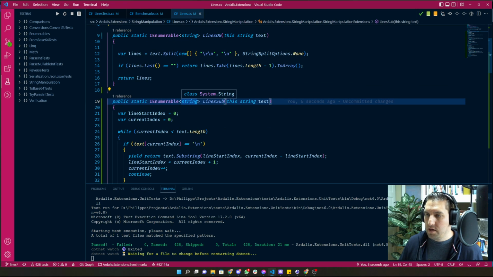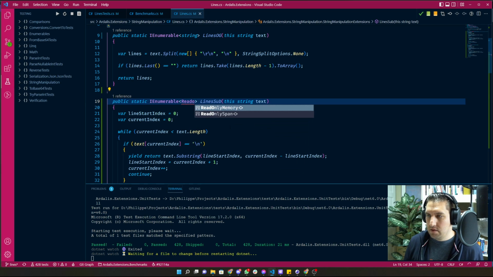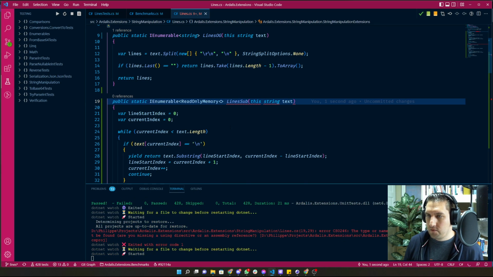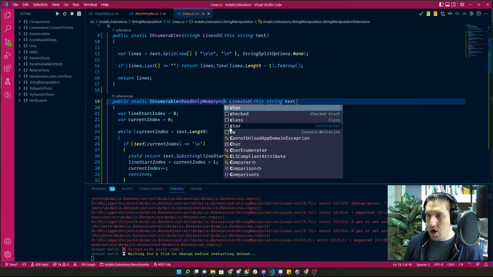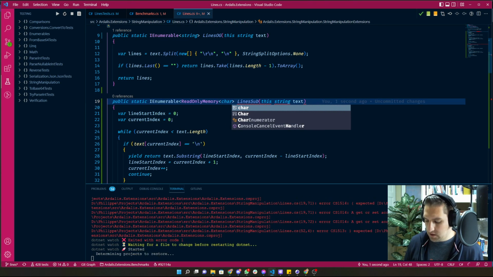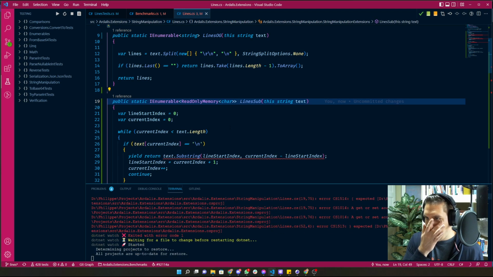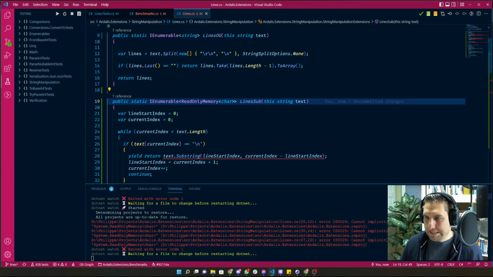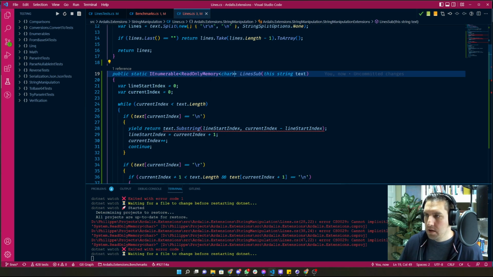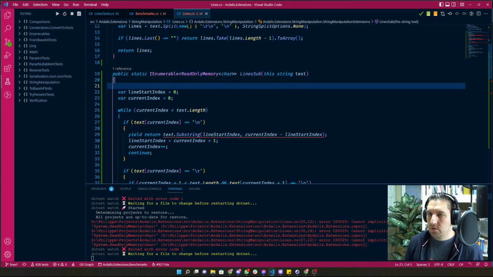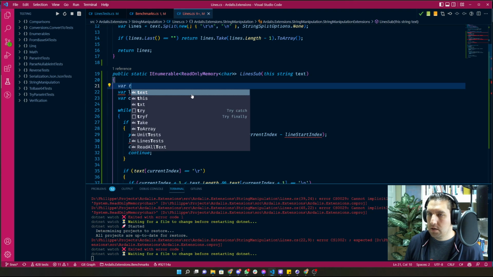And now this. Okay, so that's the thing I'm not a fan of. I think this will be read-only memory of char, right? Because it's a string slice. So I guess the compiler will tell us if I'm wrong. So I need to turn this into, let's call this text memory.